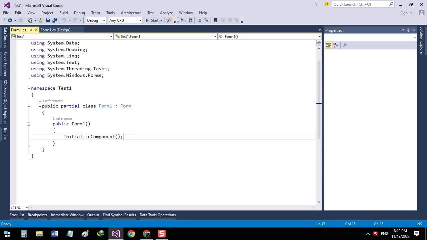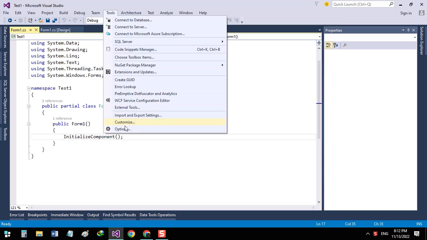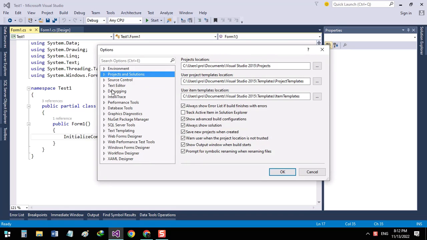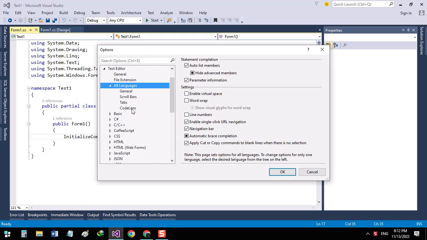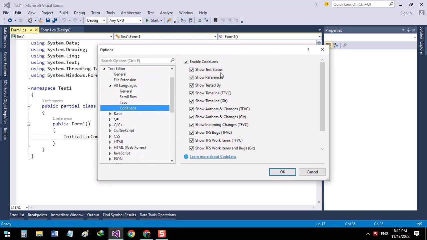Follow these steps to enable methods references in Visual Studio. This will help you understand if this function is called somewhere or not. Activate the Show References checkbox.